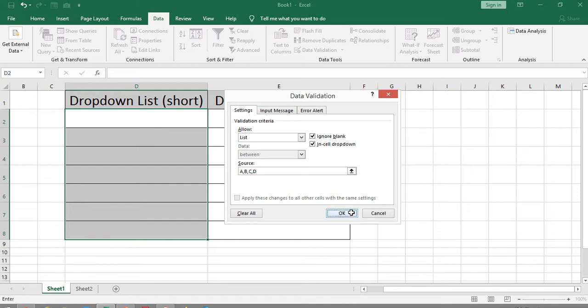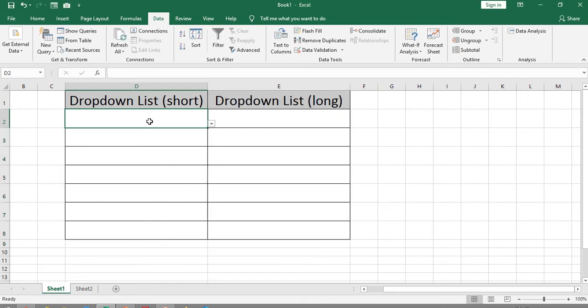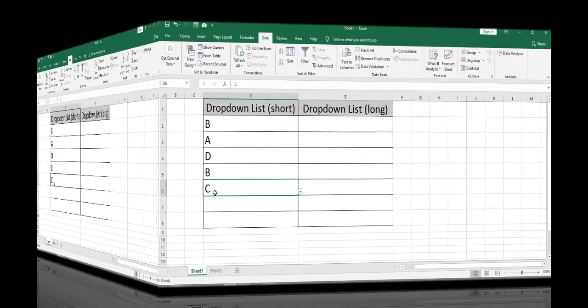Now come here, see this, a drop down menu. Click on that drop down, A, B, C, D, which you need, select it. See, A, D, B, C. So this is very simple because you need a small set of data.